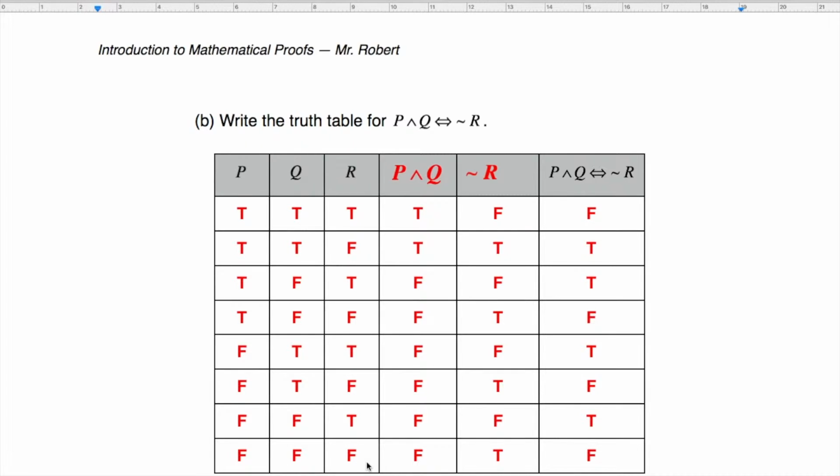It's actually easier when you are in a hurry and you want to build these columns quickly to look at them vertically. So P is true, true, true, true, false, false, false, false, and then Q alternates in pairs: true, true, false, false, true, true, false, false, and finally R alternates at every step: true, false, true, false, true, false, true, false. So this is a pattern we could also use if we had 4 statements: P, Q, R, and S.